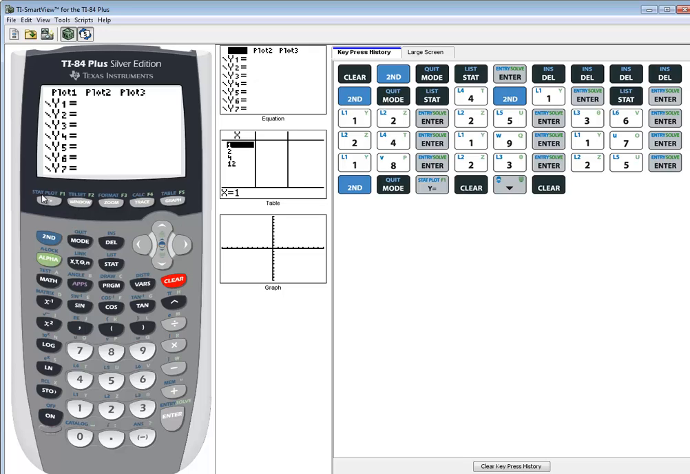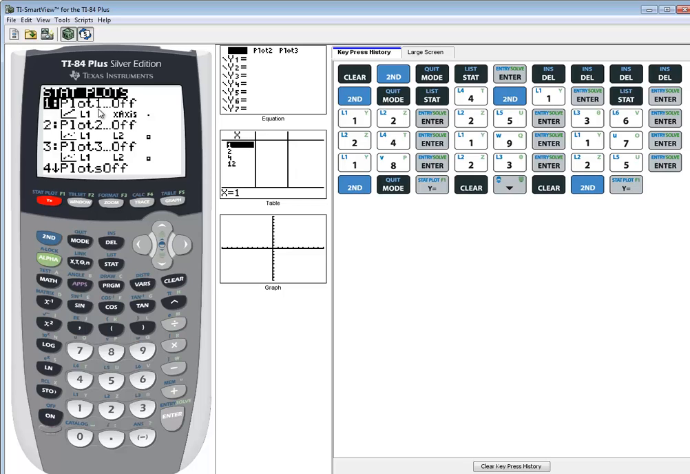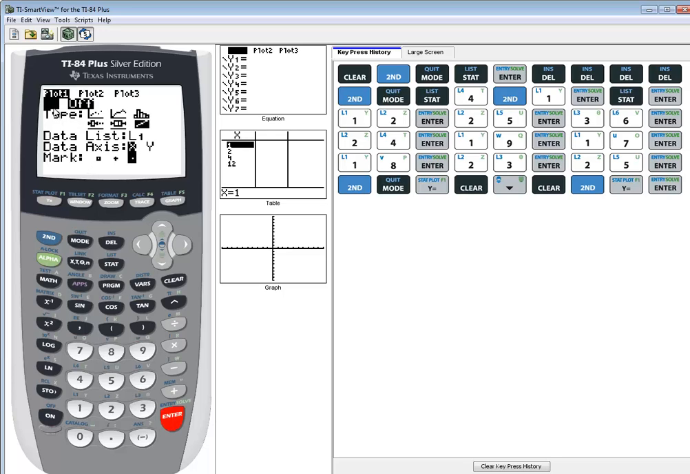Okay, now we want to go into stat plot. We get there by pressing the second button one time and pressing Y equals. We want to go into the first option, and we want to choose On. If your flashing cursor is not on the On, use your arrow keys to get it there, and press enter one time.